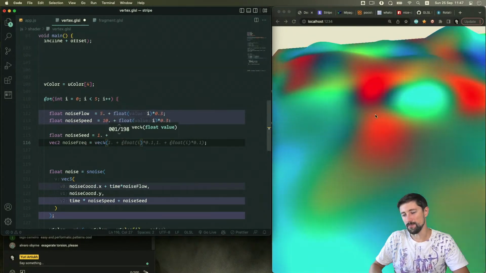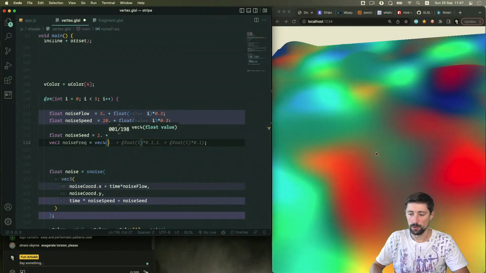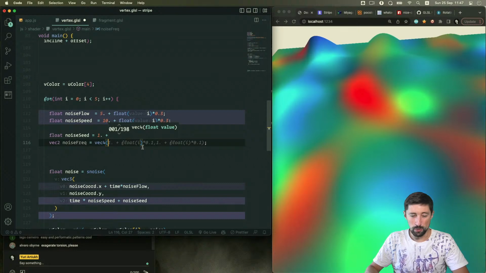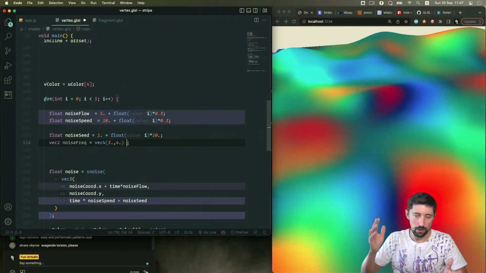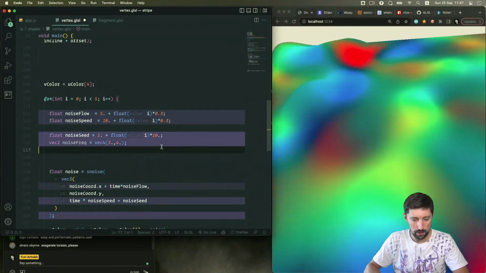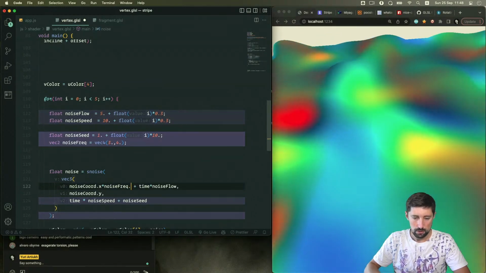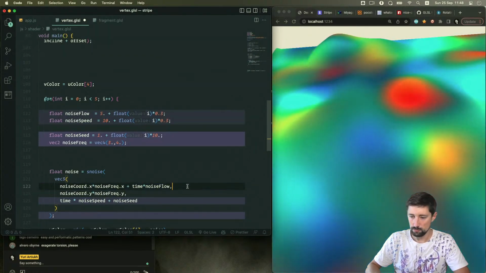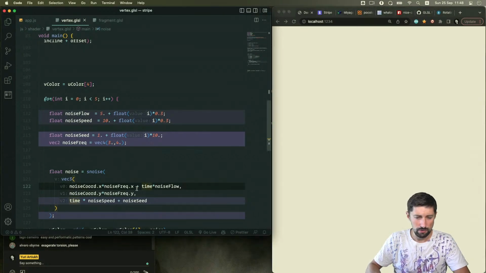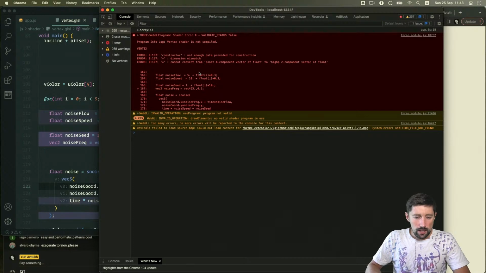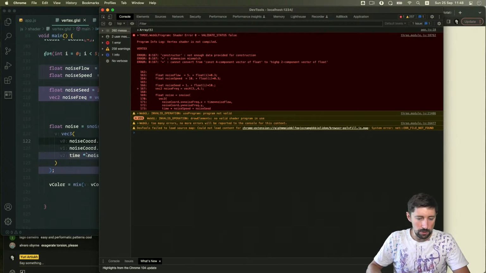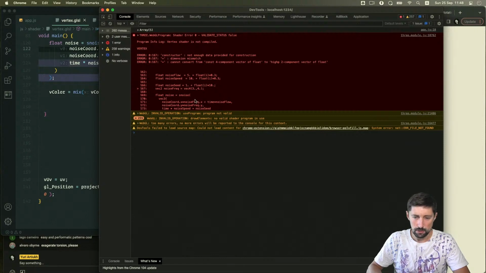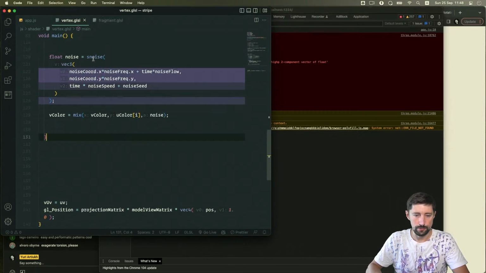Because right now the spots are too big, are too small. I mean, too small. If we multiply it, it should be better. So 3 or 4, something like that. Make them 3 or 4 times smaller. Noise frequency. Dimension mismatch. What was that? So noise frequency. Okay, 4.